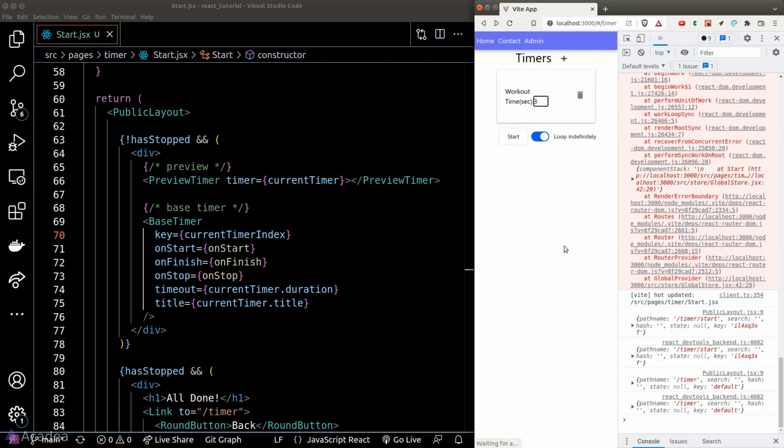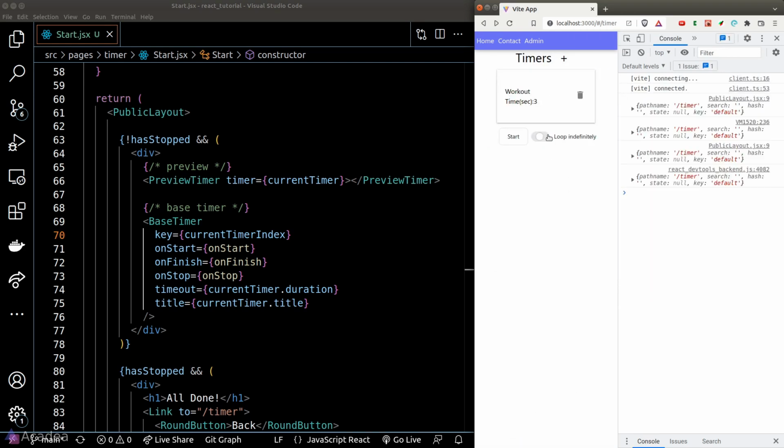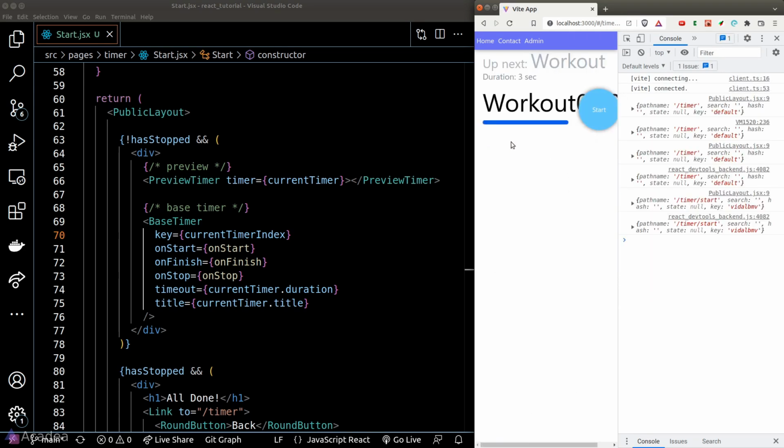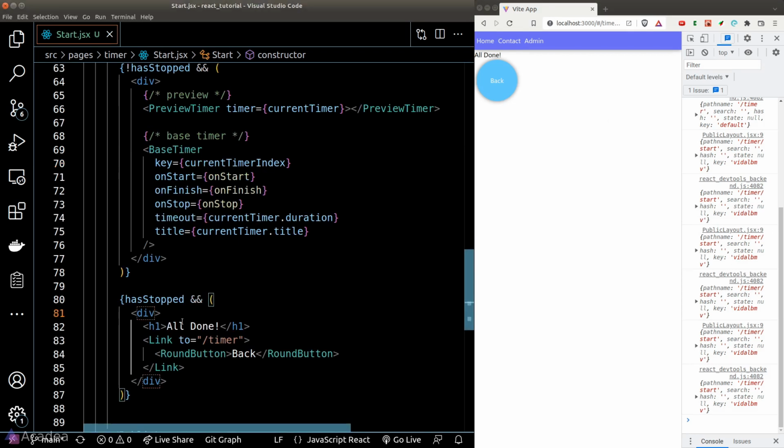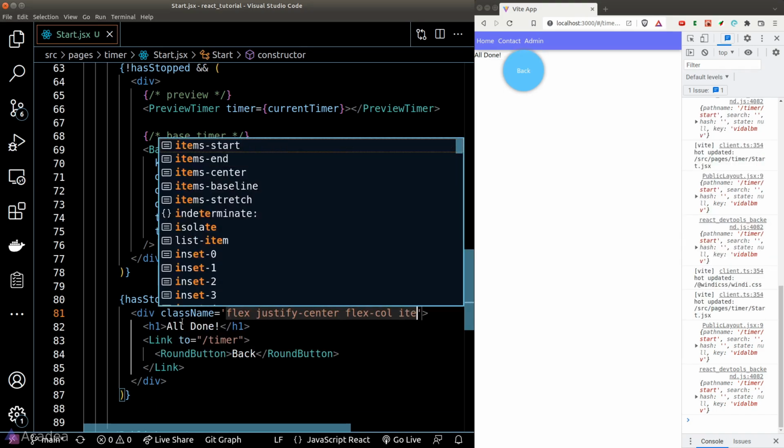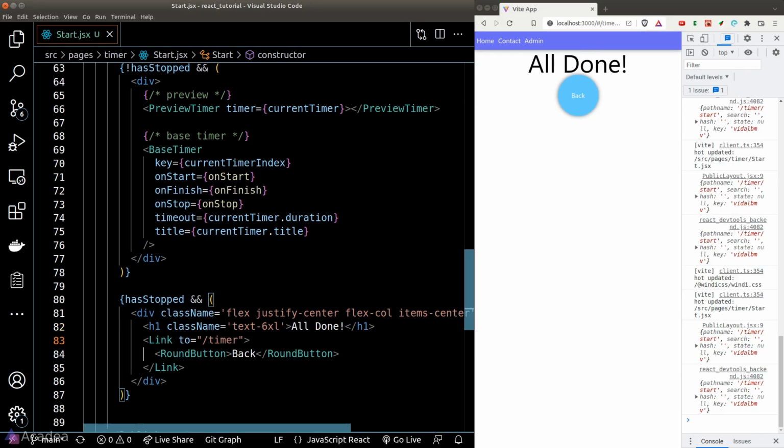We will go back to the dashboard, click on the start button, and it is now all working without a single complaint. Beautiful. Let's also quickly style our components while we're here. We will just center the item in the middle of the page.